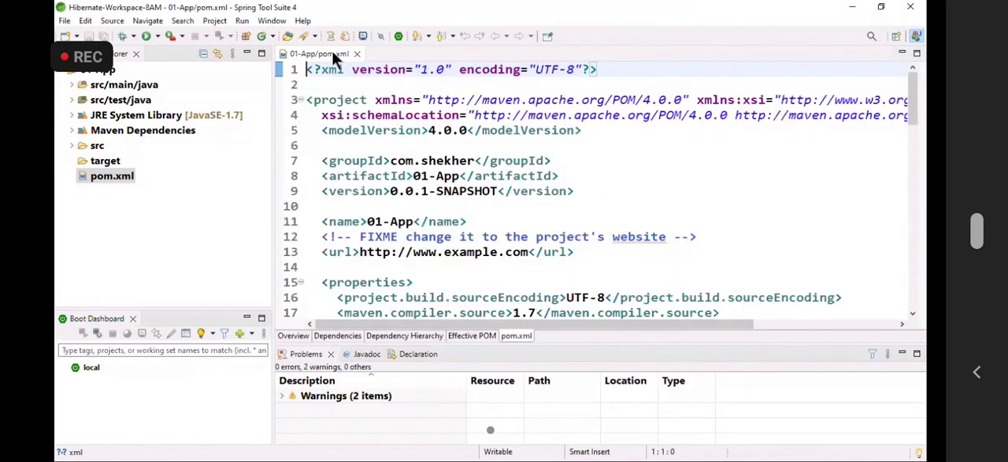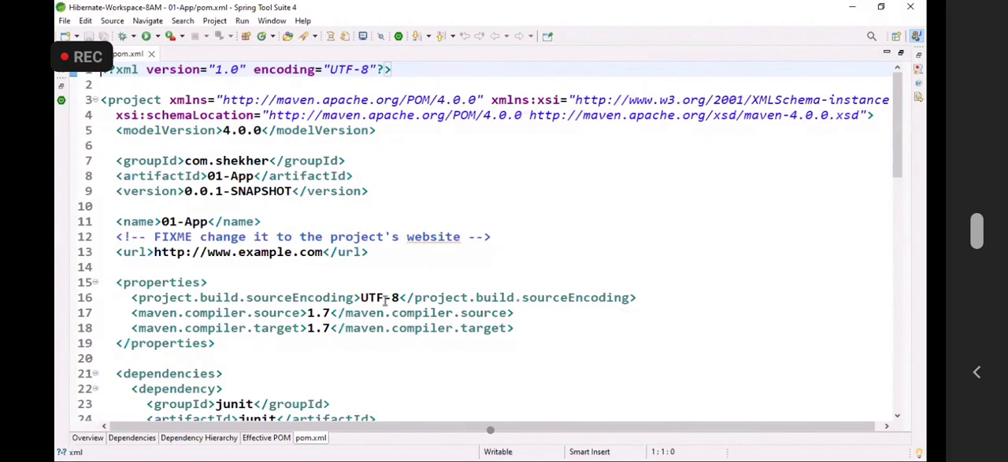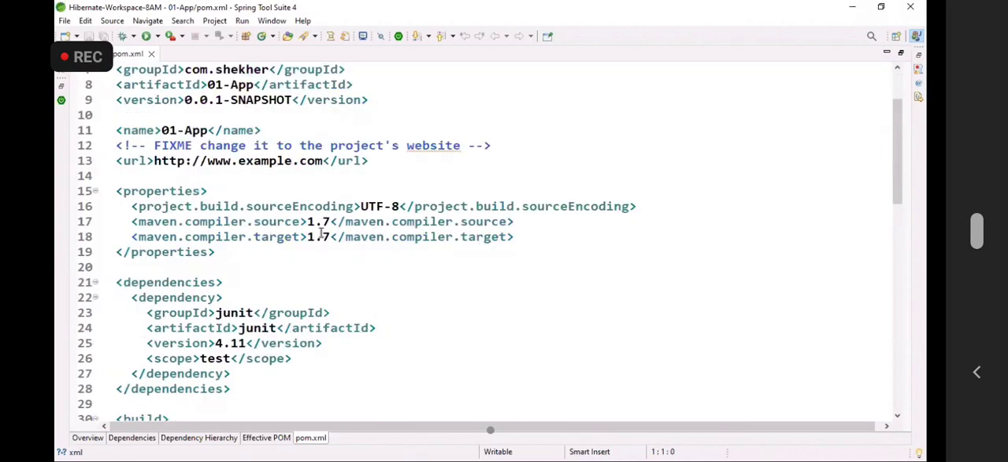So this is the pom.xml file. It is giving compiler source 1.7 and compiler target 1.7. But actually we want to use 11. I want to use 11 especially, so I just want to change this compiler source and target to 11. Next, after changing this compiler source and target to 11, I will do one thing.